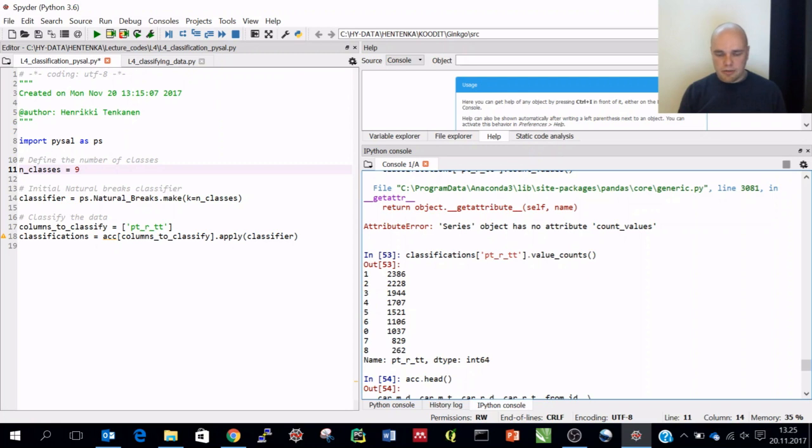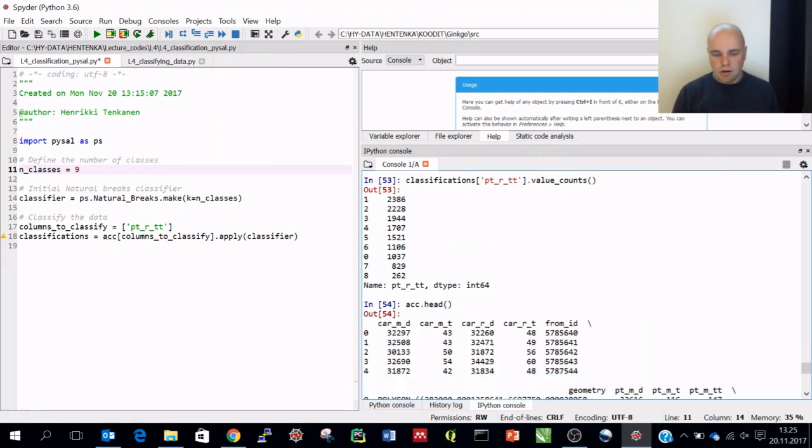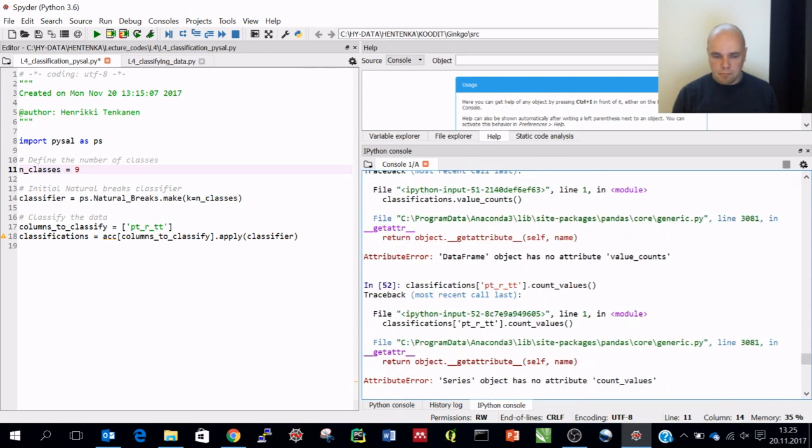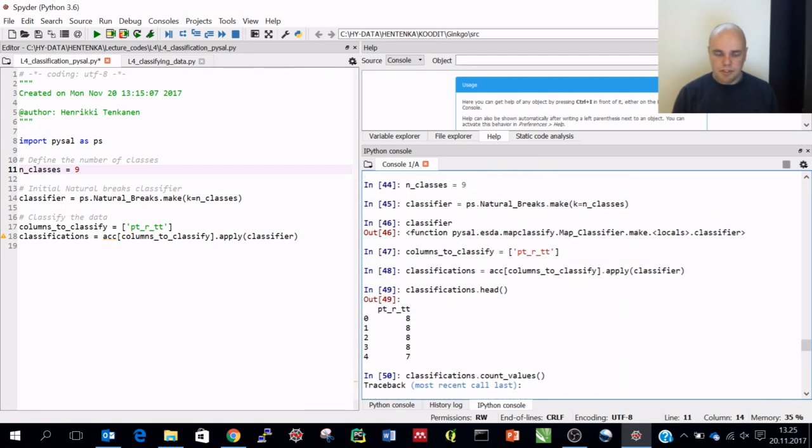values or rows in our data frame that go to this class 1, class 2, and so on. And as we defined, that you should classify it automatically to 9 different classes, we actually have 9 different values in this classification of the data. But as we can see, the data is now in a different data frame. So what we want to do is join that reclassification back to our original data.